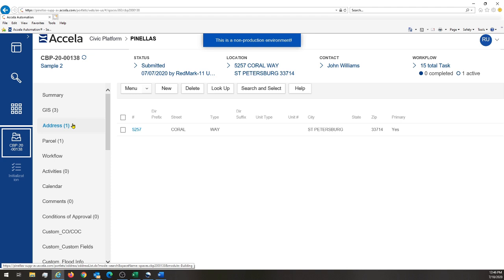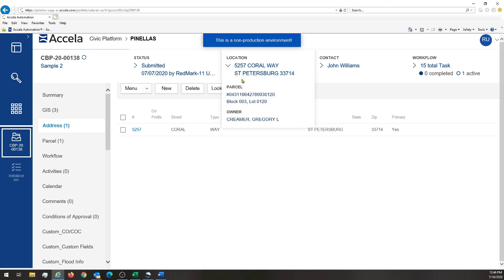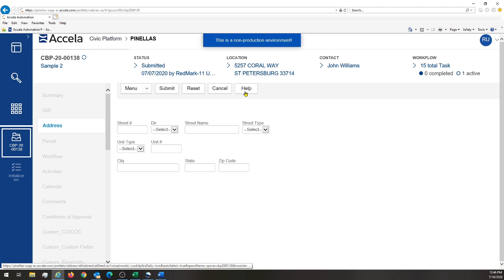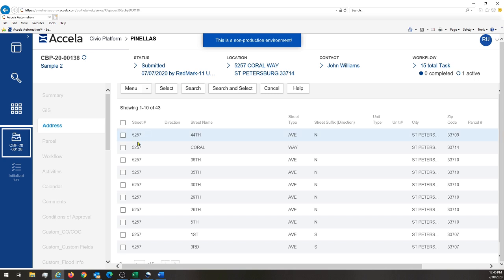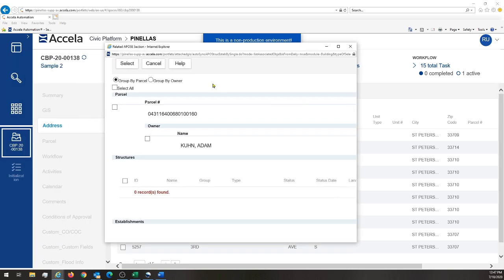Note how just like the record creation form with the control buttons, we have the same control buttons here at the top. The Search and Select button allows me to find an address to add to the record, just like in the record creation. And just like in the record creation, I can select to bring forward any associated data.